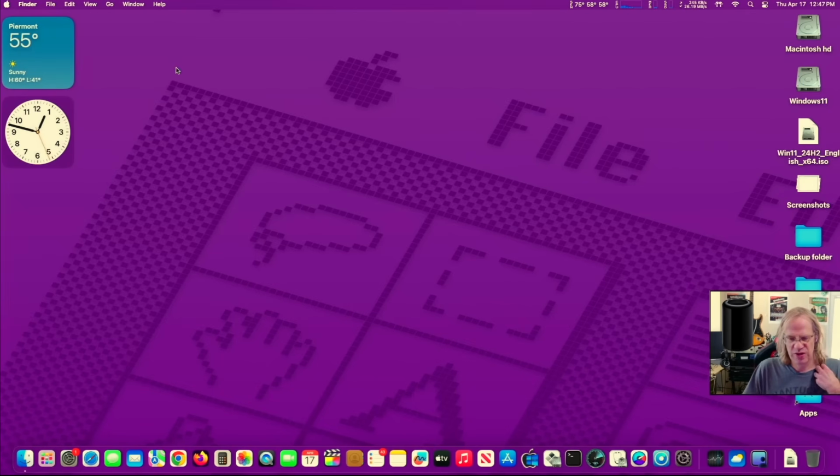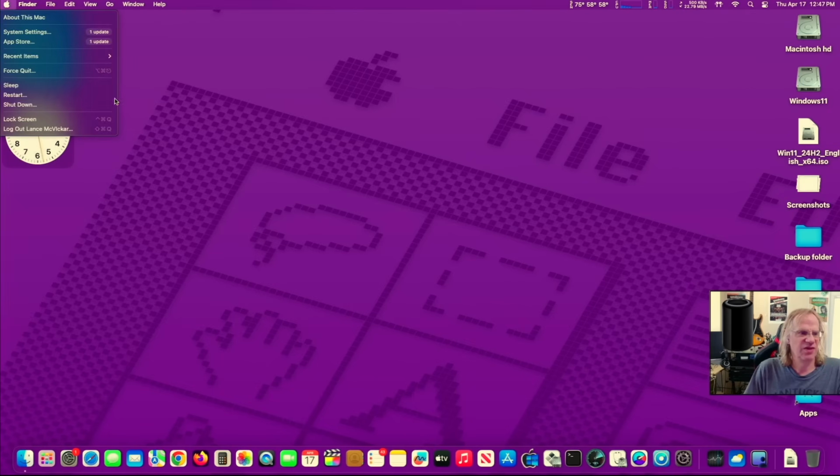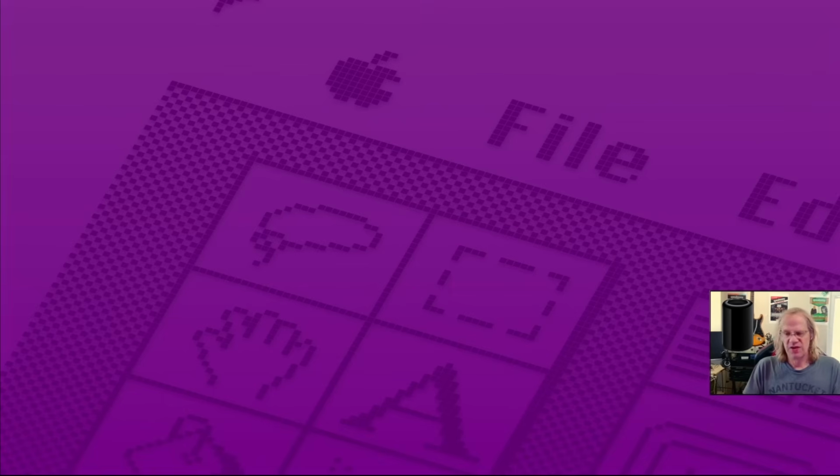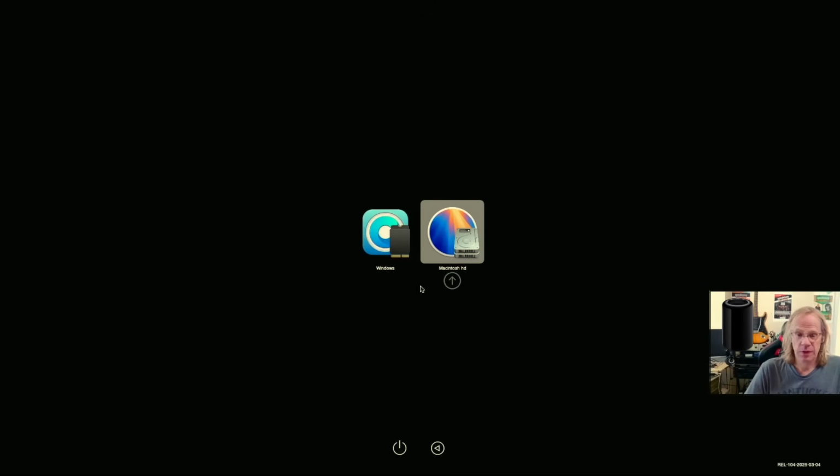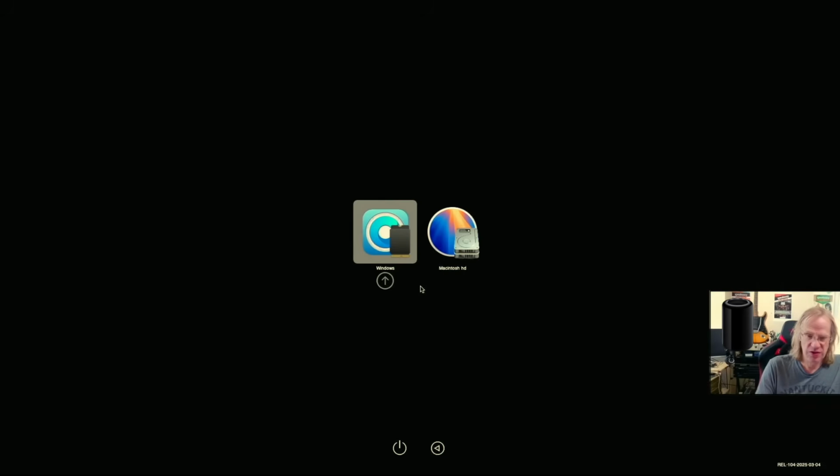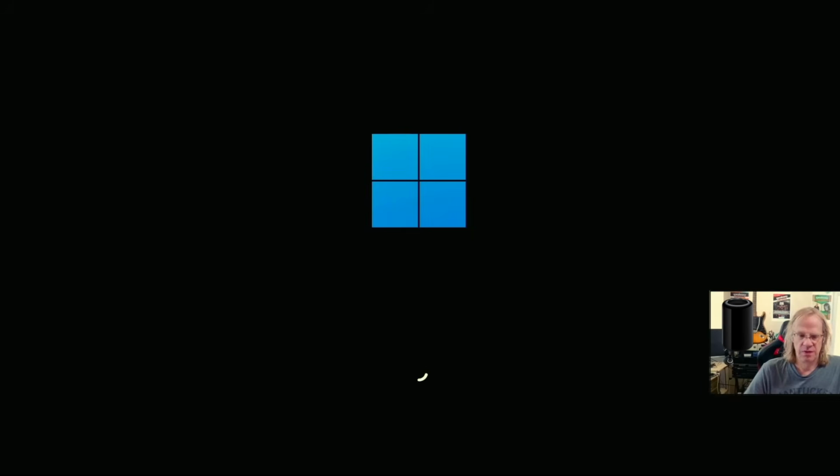So let's boot into Windows, just see if everything is good there. And what's nice about OpenCore Legacy Patcher is you can just pick which system you're going to boot into without switching it in the system preferences. Okay, we'll go over to Windows. And honestly, nothing should really change there.